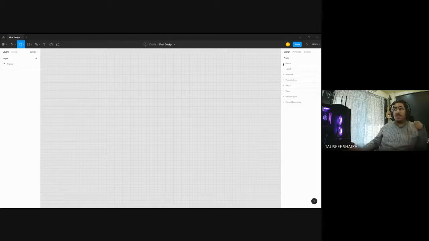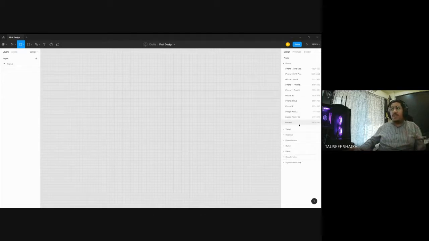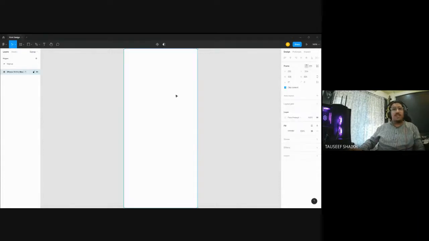But let's start with mobile app development. In mobile development, there are some fixed designs. For example, this is a phone, right? This phone has a different layout from different mobiles. You might have different phones, or the same phone, but with different screen sizes. There comes the concept of scaling. Before scaling, we should start with this. I will select the bigger phone, iPhone 13 Pro Max. It will create a frame for you.